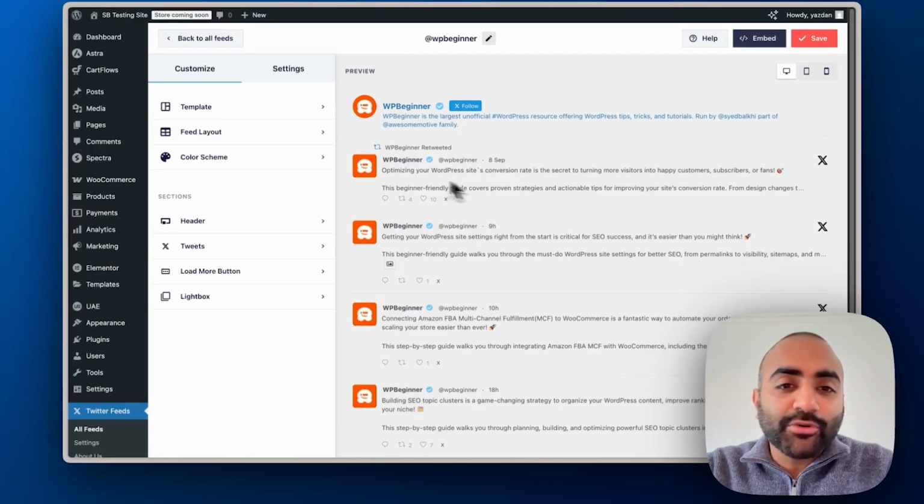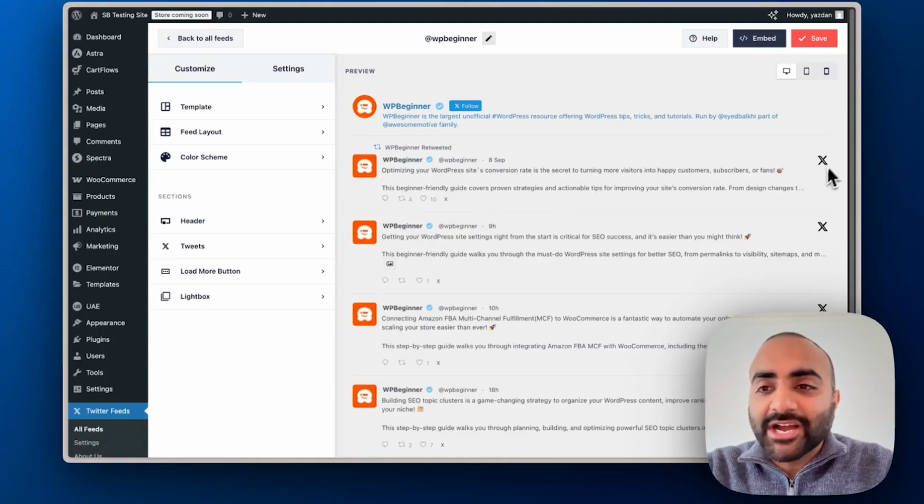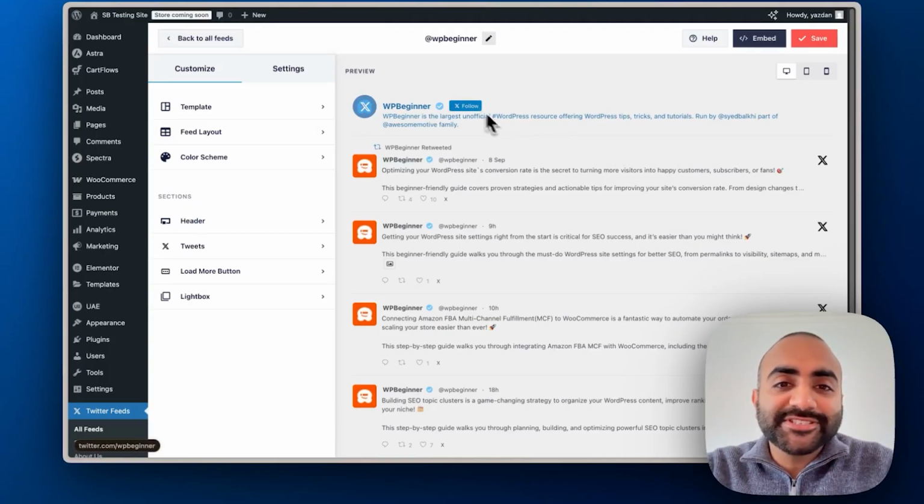Each post contains the profile picture, account name, handle, and of course the text content. Underneath that we can see the number of reposts, likes, and you can also click this button to comment on X itself. On the right-hand side, we also have an X icon indicating that this is an X post. Of course, at the top, you can also see that we have a header containing the account profile picture, name, a button to follow on X, and the bio underneath as well.